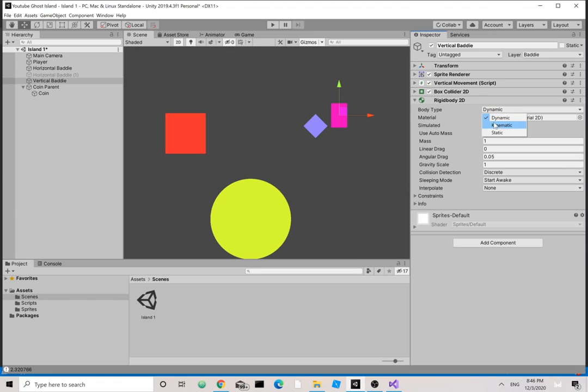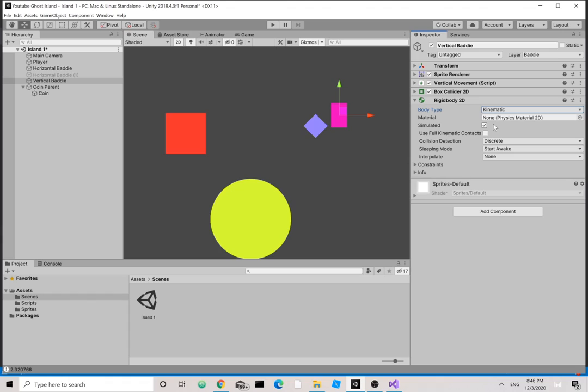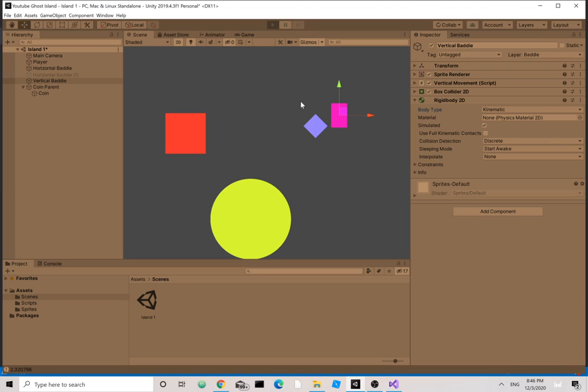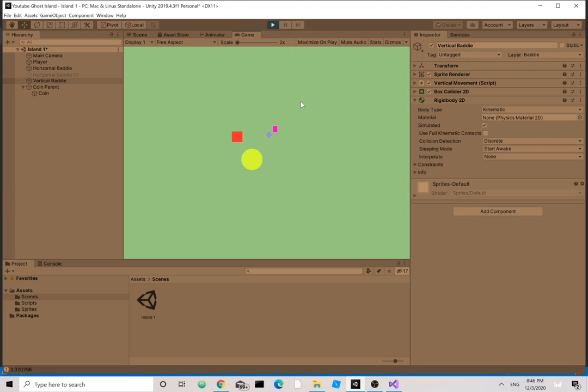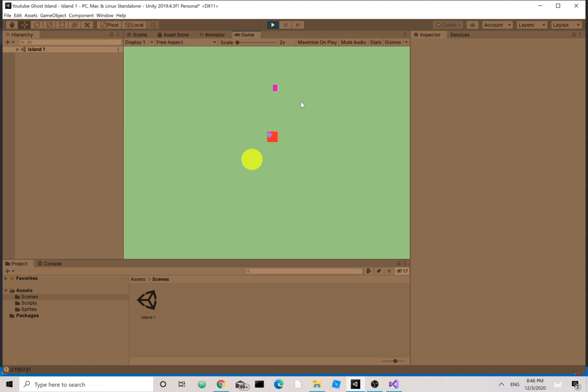Change the dynamic to kinematic, so you take the control away from physics, and the layer of this vertical baddie should be baddie as well. Okay, so with that added, let's launch our game. We should be able to collect the coin, no problems there. We should be able to hit the baddie.